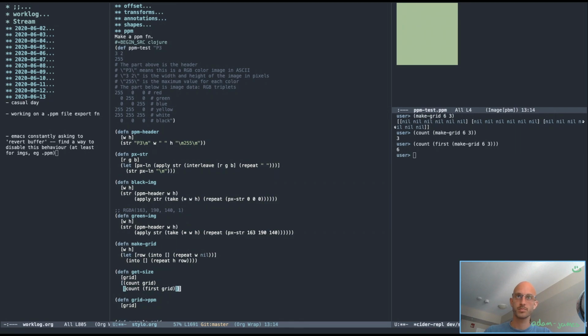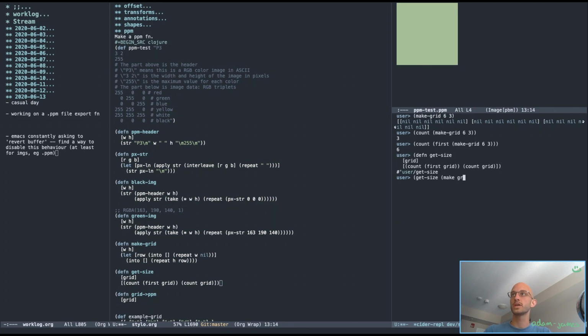Okay, but I have this reversed, actually. Then we'll just make sure that that works. Right, so count first of grid should give me the width, and count grid should give me the height. So if I get the size of make grid 12 by 50, I should just get 12 and 50 in a vector, which I do, which is nice.